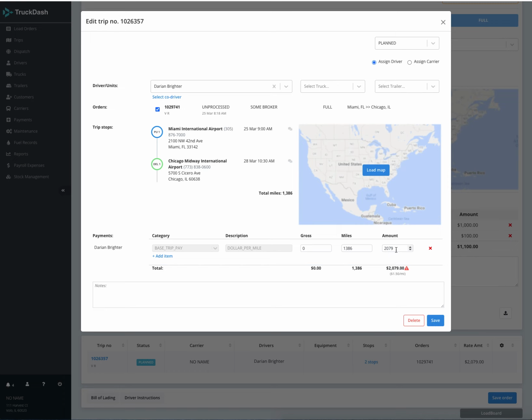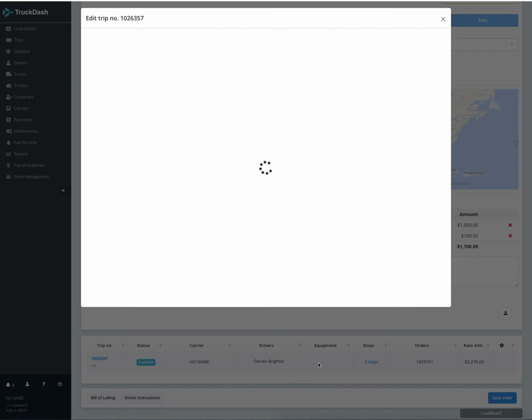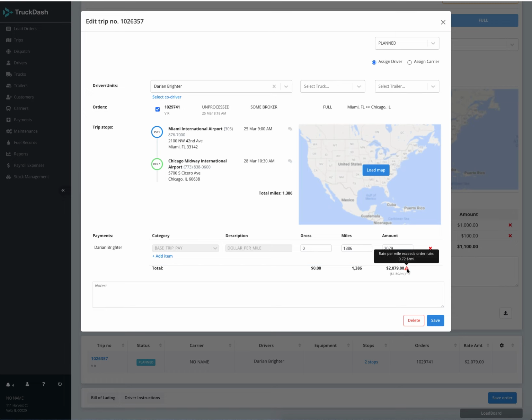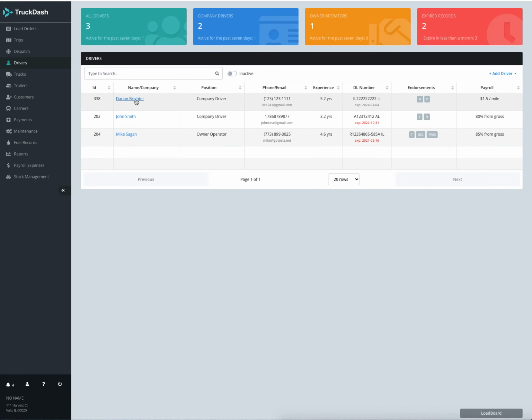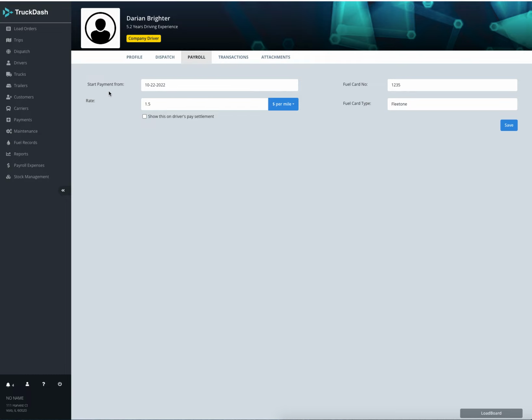but still it is used as a reference to show you warnings. For example, if you pay an amount to the driver, a trip amount that is higher than the trip gross rate. So in this case, as you can see, we pay the driver 2079, while our trip gross rate is only 1000. So we got here a warning that says that something is not right. In this case, let's see what is the payroll settings for this driver. So he's paid a rate of 1.5 per mile.